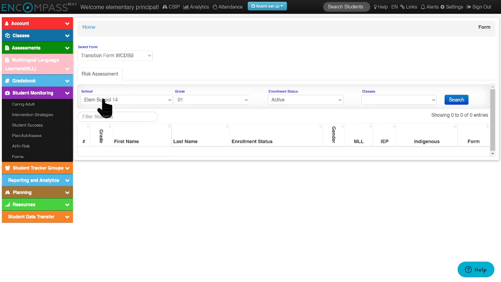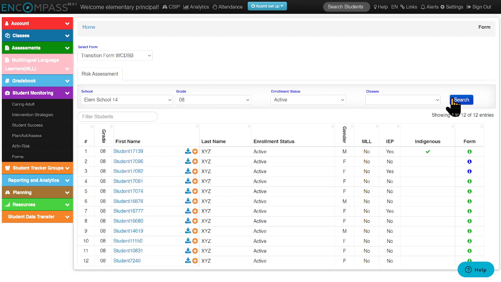So the school should already be pre-populated. The grade is dependent on the form, so because this is a transition form from elementary to secondary, the form is only available for grade 8 students. You can also refine your search based on the specific class, and otherwise you just click search.